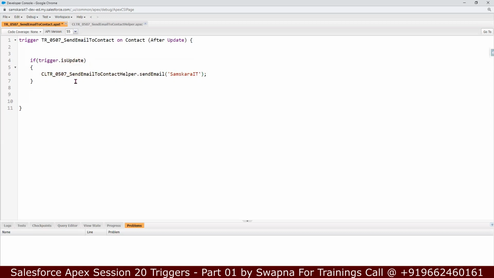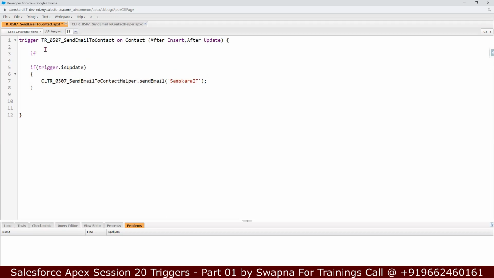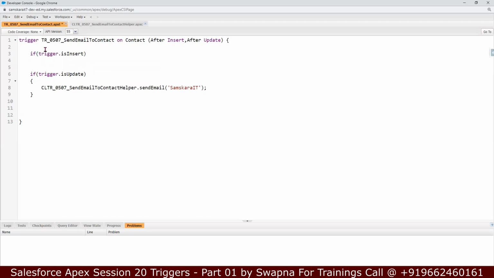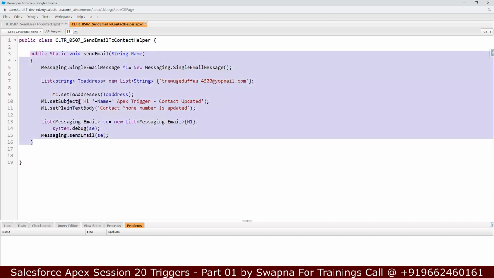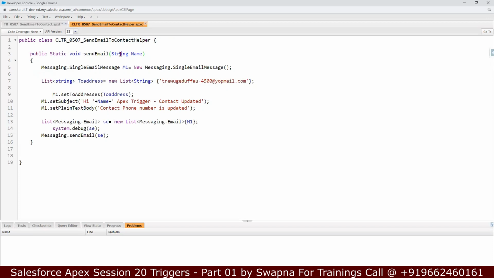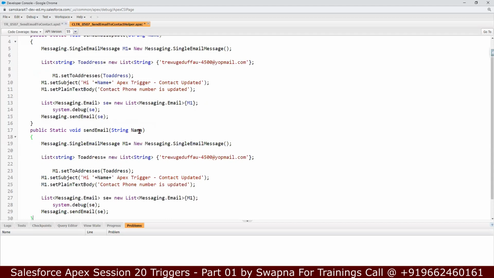Right? So in case I have an insert, let me put here after insert. When I have an insert, I want to send a separate email. Trigger.isInsert. When isInsert is true, if this condition is true, then call a different method. Let me implement another method here. This is for send email update, right? Let me implement one more method, which is sendEmailInsert.